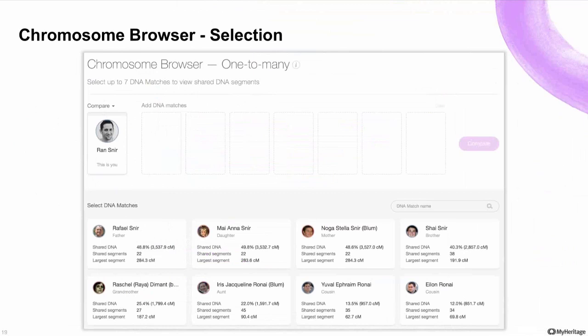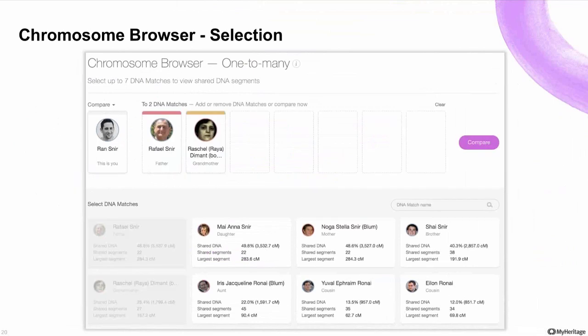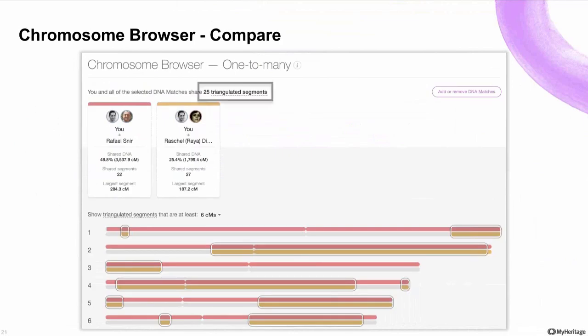That was the review match page, and the chromosome browser that we saw now shows you on a one-to-one basis where are the shared segments. But another great tool that we have is the chromosome browser one-to-many, which we have on the website, that lets you select up to 7 of your DNA matches and compare them simultaneously all together and see if they're all having a shared segment, a triangulated segment as we call it. So in this case, I took, for example, my father and my grandmother, his mother, and I've compared them. And when I did that, I saw that there are 25 triangulated segments.